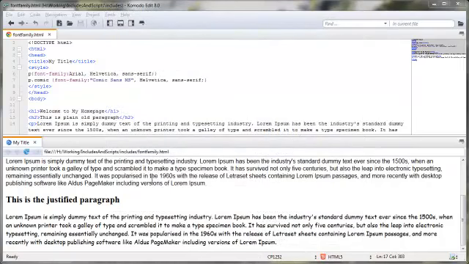And that's going to bring us to the end of this video on using CSS to change the font family on your HTML documents.